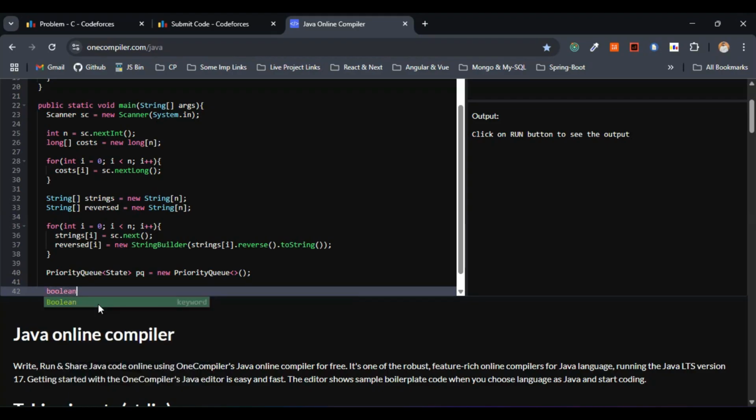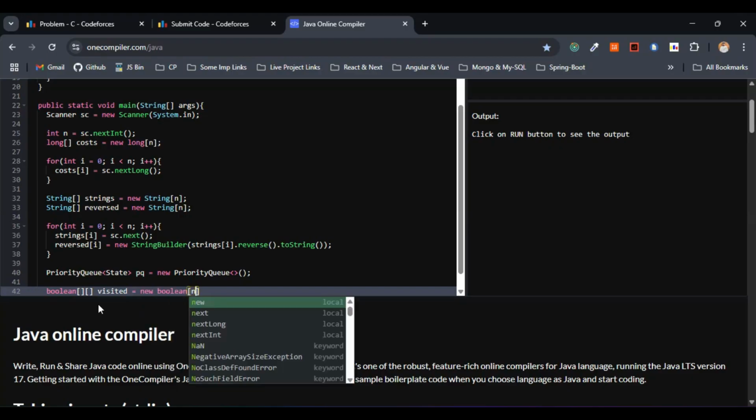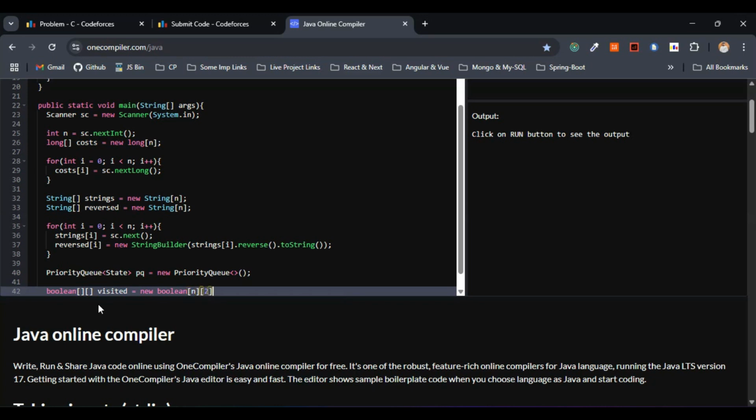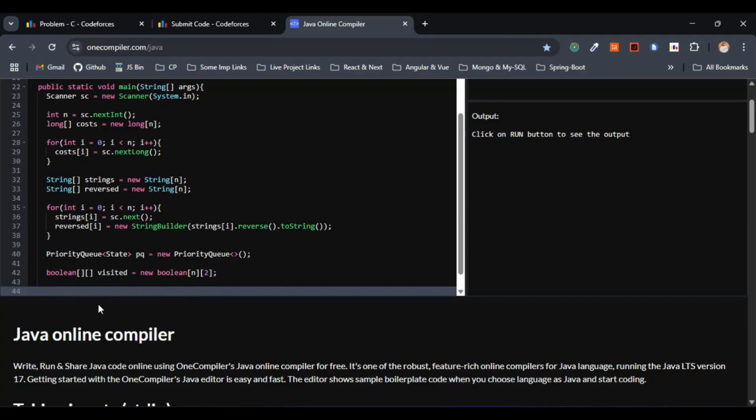This would be Boolean basically, right? So I'll just make use of the variable visited. Let me give here new boolean n, and this I'll just keep 2 within the array. So this is fine. The next step is we have to start with the first string in both forms, means no cost for original and reversal cost for the reversed.